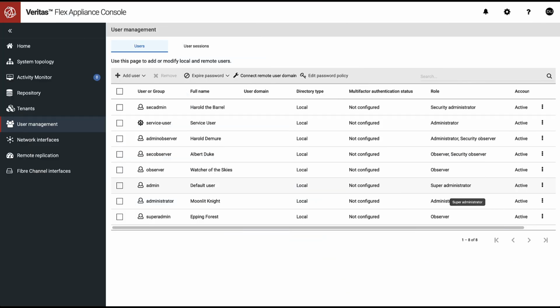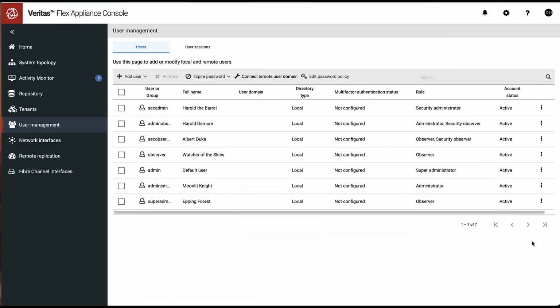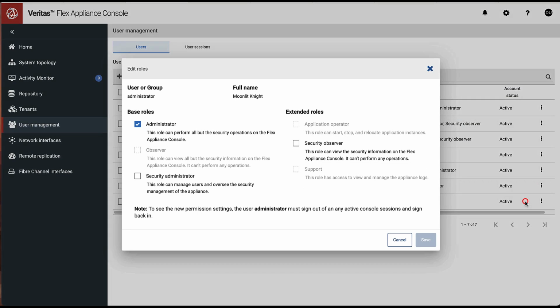Again, from the procedural perspective, managing extended role assignment is very simple. The edit roles dialog box is context sensitive, and only extended roles which are possible to associate with a particular base role are available for selection. In the example here, we're going to edit roles for administrator. As you can see here, security observer is the only possible selection for the extended role.